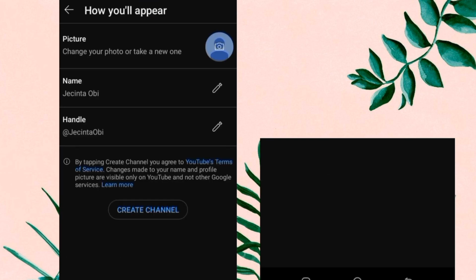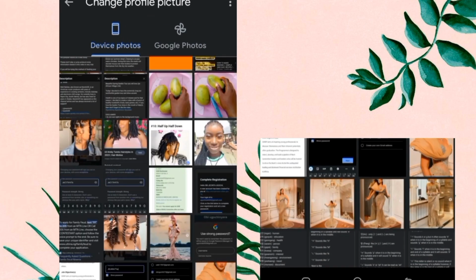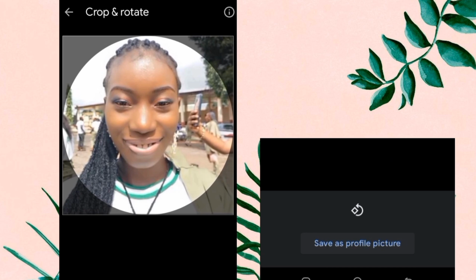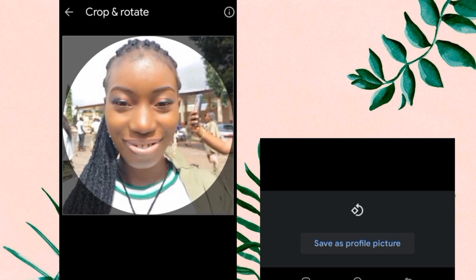Once it loads up, you're going to see how you will appear. So on that place, for you to create your channel, you're going to upload a profile picture. You can always change it at any time. So what you do now is to click on that camera icon. Either you take a photo or you upload from your gallery. Right now, I'm going to select a fine picture. I'm going to adjust it, or you can rotate or crop it if the picture is too big. What you do next is to click on save as profile picture.